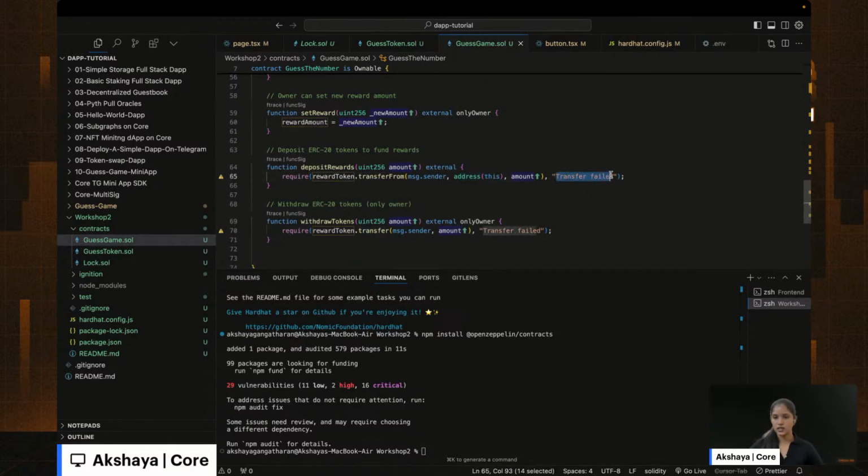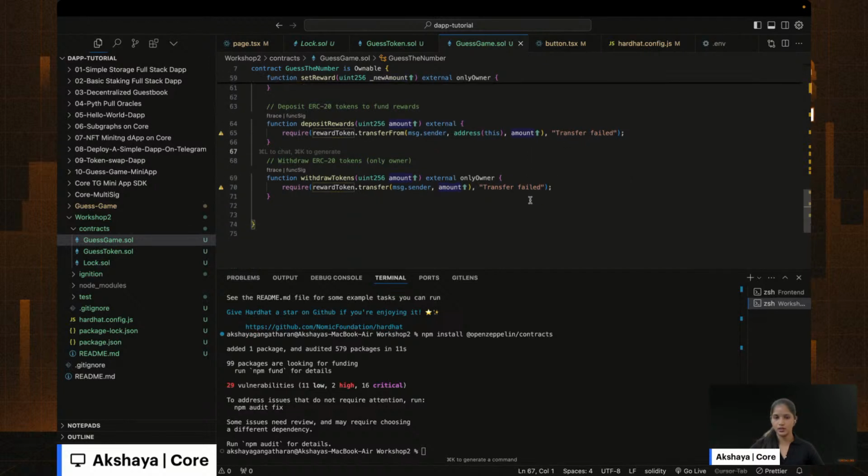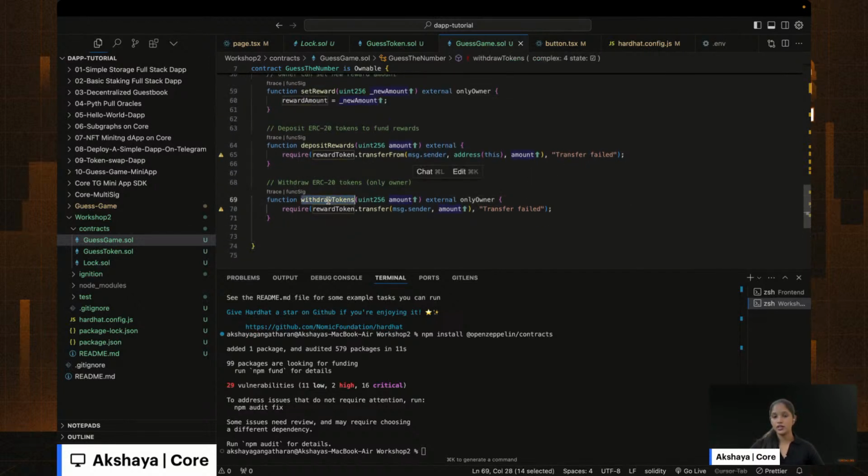So if it is not transferred, we will say it's transfer failed because of balance issue or anything. We'll just emit the transfer failed event. And withdraw tokens, this is one of the most important ones. Whenever you're creating a contract, make sure you write some function to withdraw the stuck tokens in the contract.